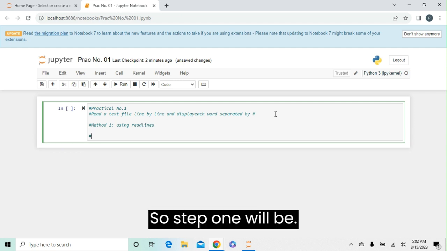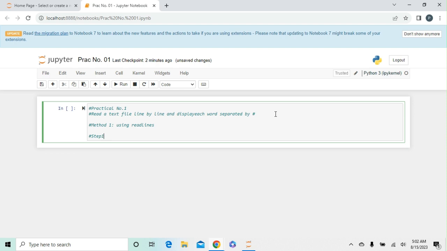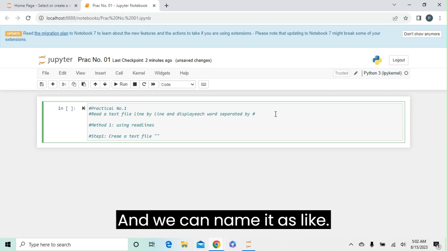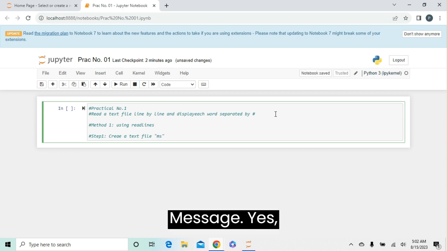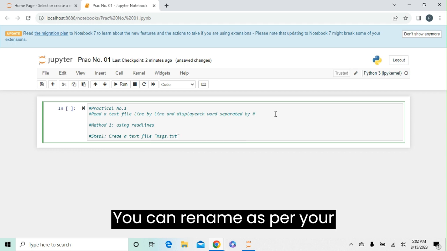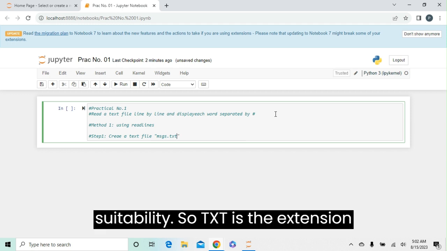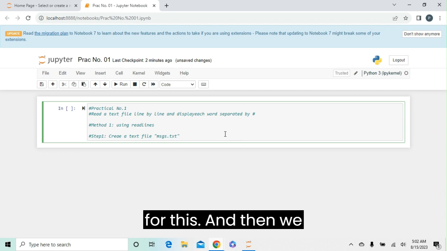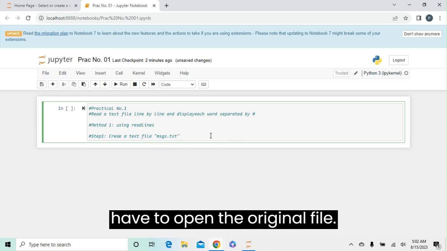So our step 1 will be: first create a text file, and we can name it like msgs.txt. You can rename as per your suitability. So txt is the extension for this, and then we have to open the original file.